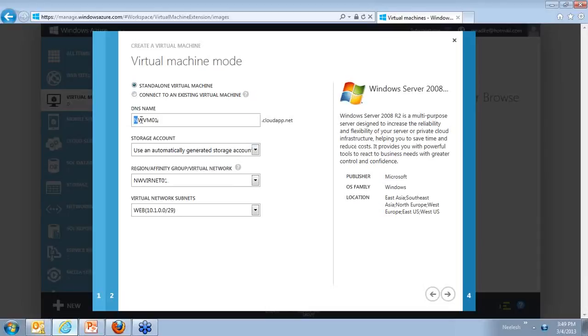Now this virtual machine will have a disk. This virtual machine will have a VHD, a virtual machine disk, which should be stored somewhere. Again, go back to what we discussed earlier. It should be stored in some storage account. I can create a new storage account automatically, or I can choose which one to use.